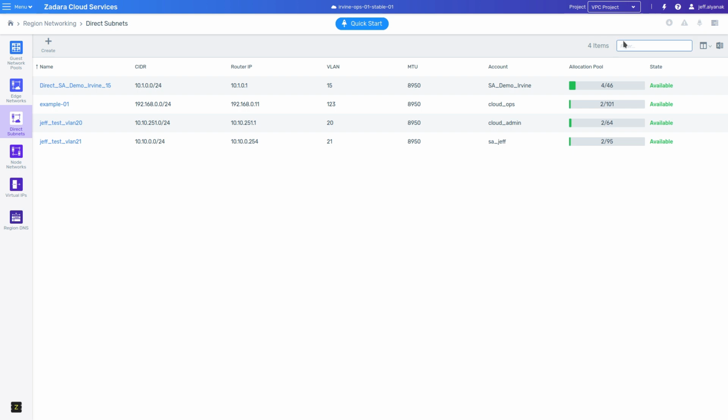As always, you can go to the Help menu, marked with a question mark, for documentation and the Support Center.